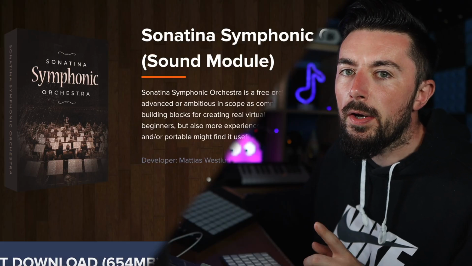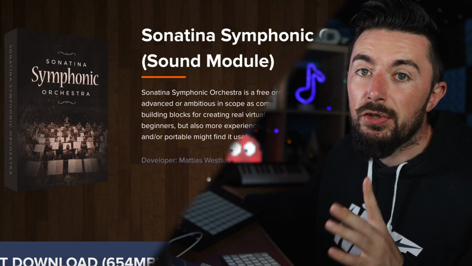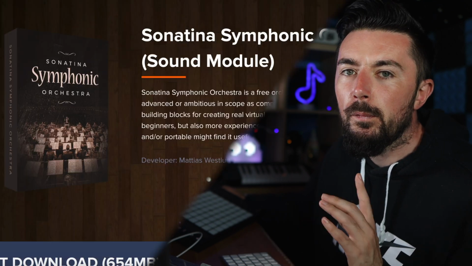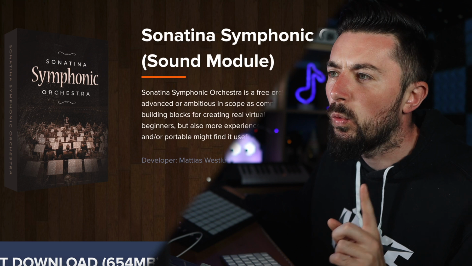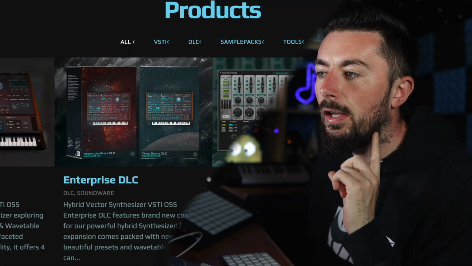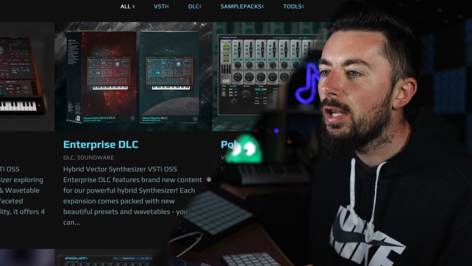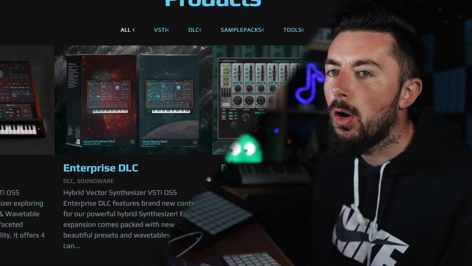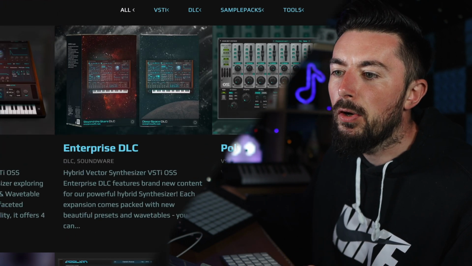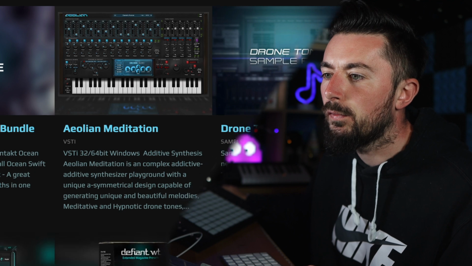Here is another one I've not had a chance to download yet. This looks to be an awesome orchestra, completely free of charge. From first glance, it only looks like it runs on Windows. Speaking of products that only work on Windows, these here definitely only work on Windows, which is really heartbreaking because I was really looking forward to downloading them when I came across them. This is Ocean Swift, and they have a bunch of free VSTs for you guys to check out.